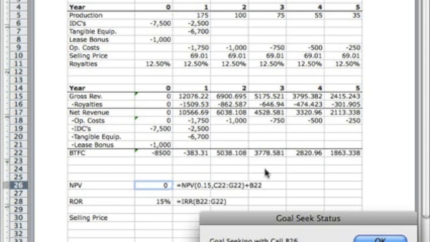So that's a quick and easy way, instead of carrying X through this whole line item, to get down to X down here. And that's how you calculate NPV, rate of return, and break-even selling price.